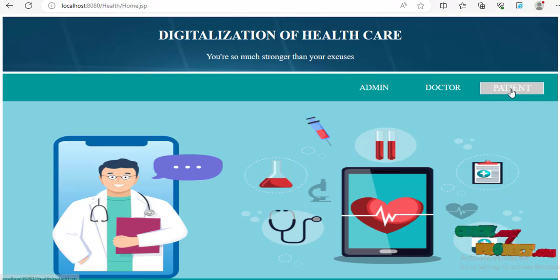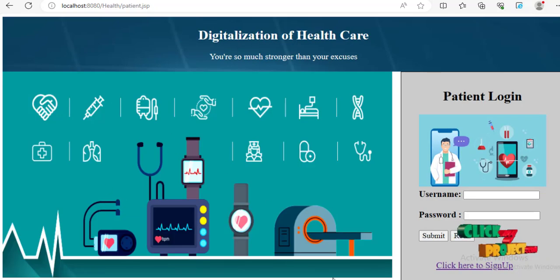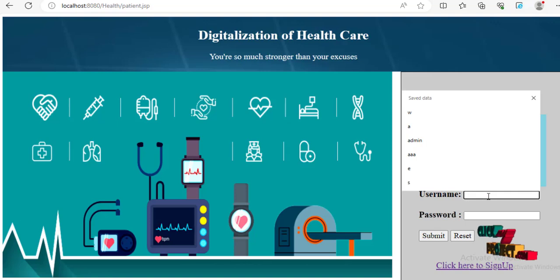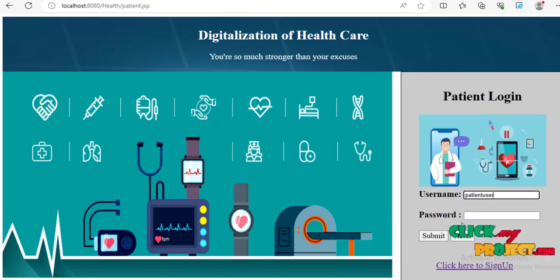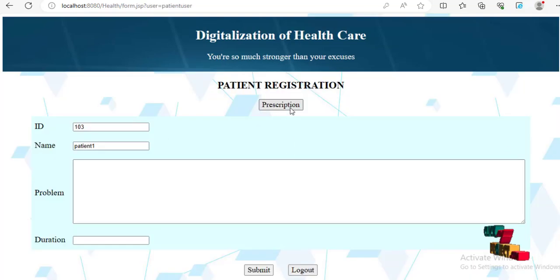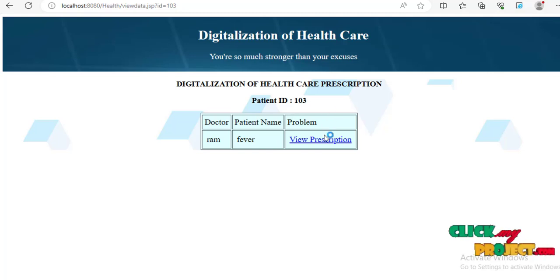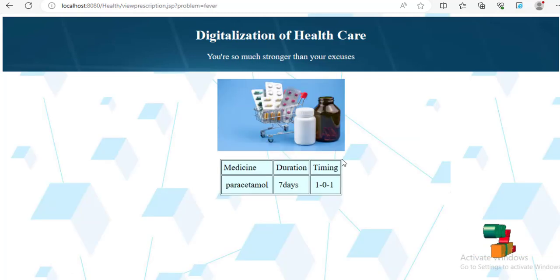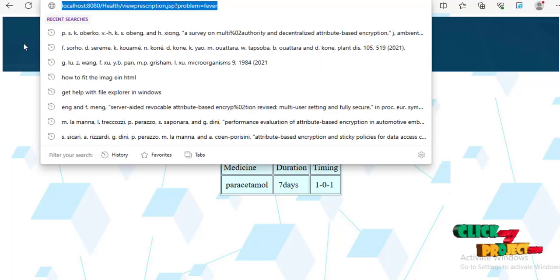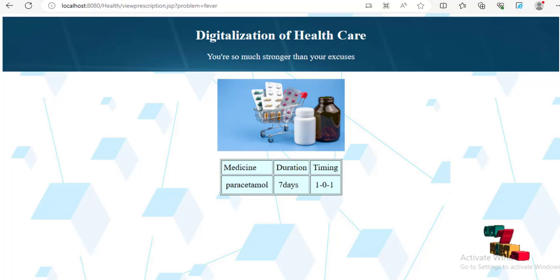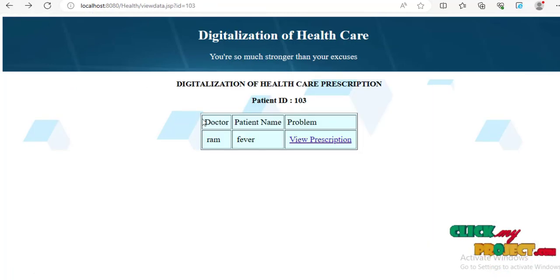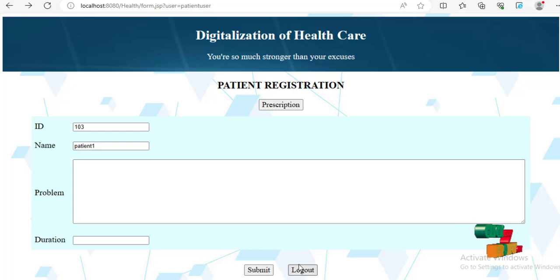Now we can see the prescription in the patient module. We have the patient name, patient user, and patient 1, 2, 3 as password. Here we can see the prescription given by the doctor. Then we can log out.